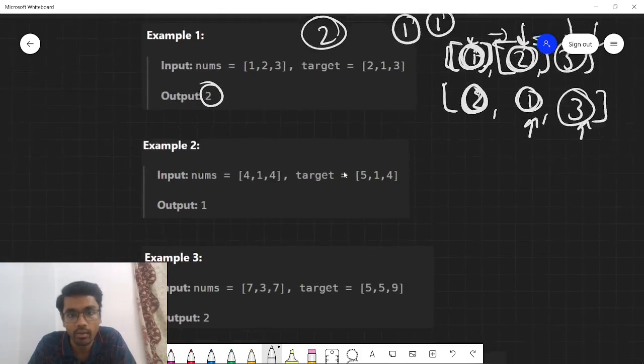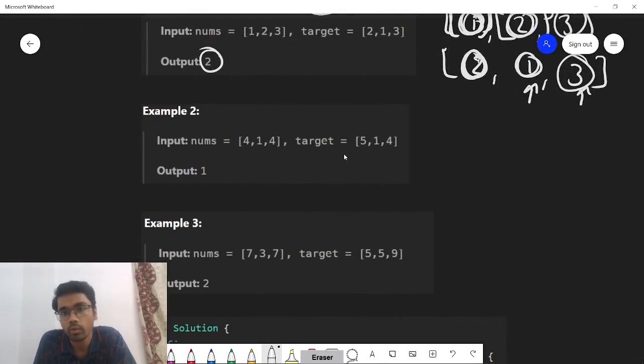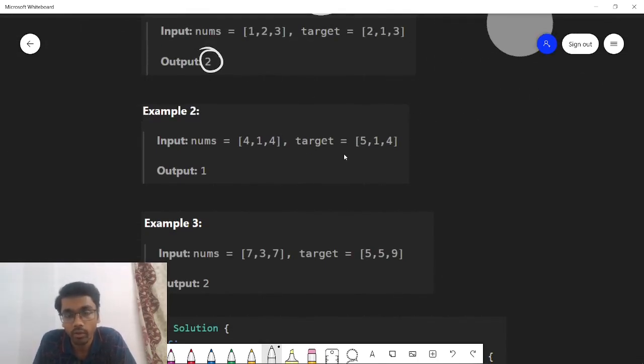Now let us take the second example also. With these 3 examples you will understand what the idea is, what we are trying to build. That is how I came up with the solution during the contest.